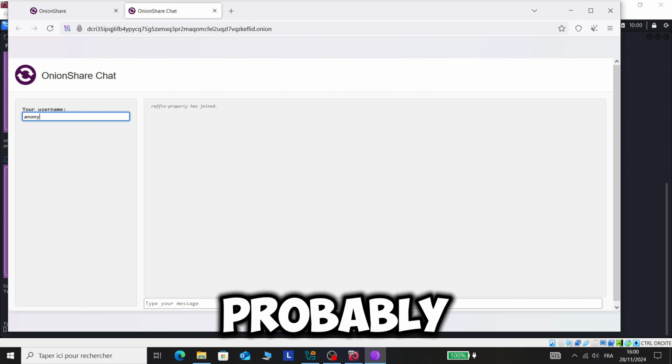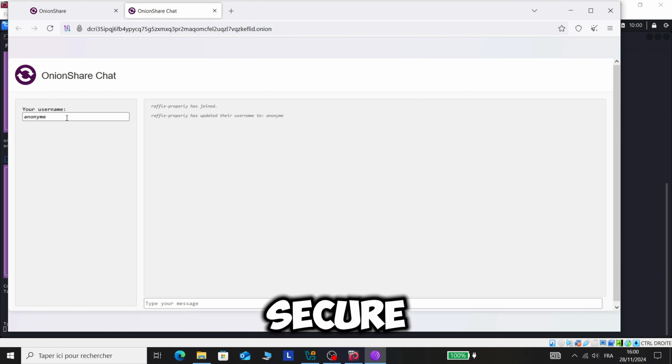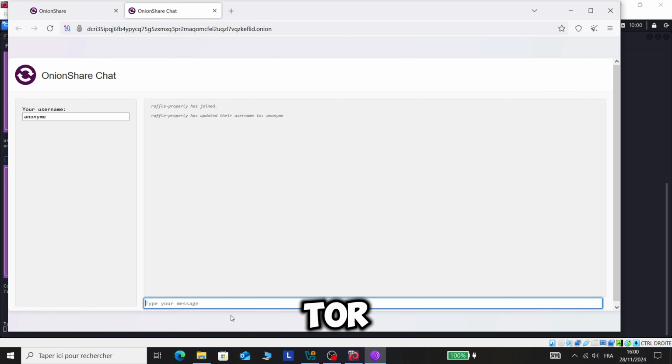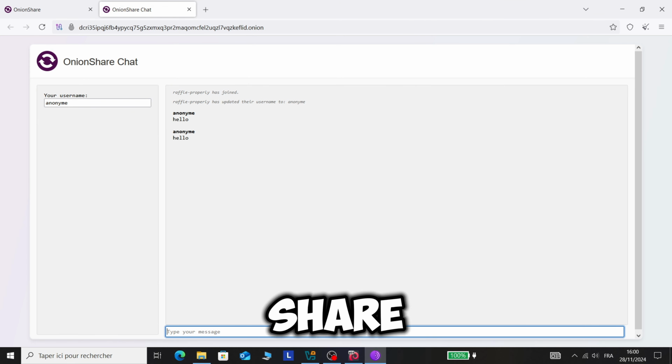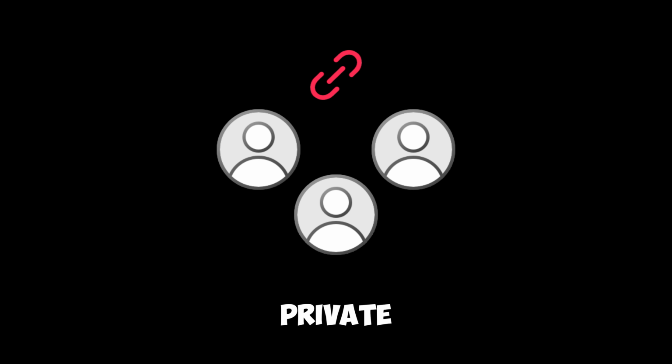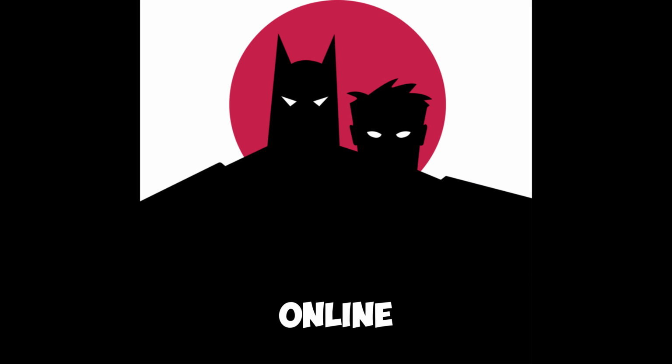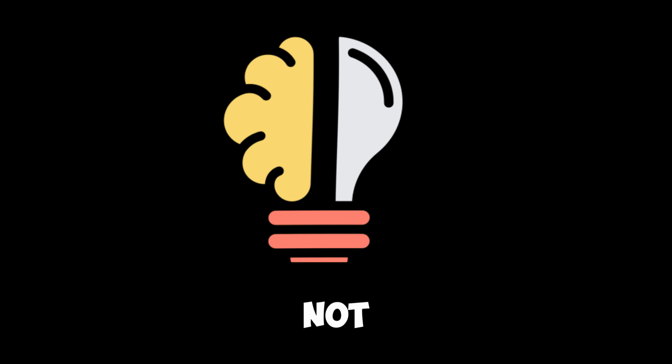By now, you're probably wondering, why is this so secure? Here's why. Tor Browser anonymizes your internet connection by bouncing it through a global network of servers. OnionShare leverages this network to create private links that can't be intercepted or traced. Together, they're like the Batman and Robin of the online privacy world: unstoppable. Privacy is a skill, not just a tool.